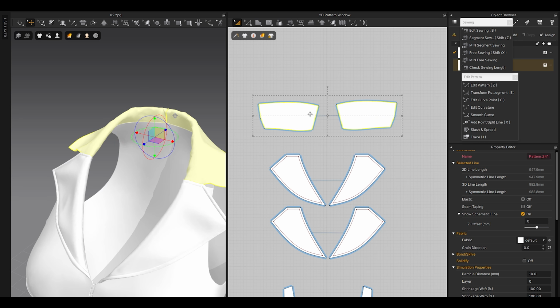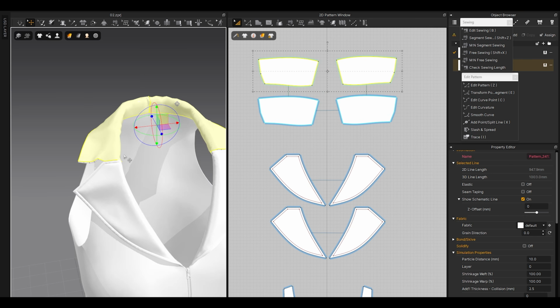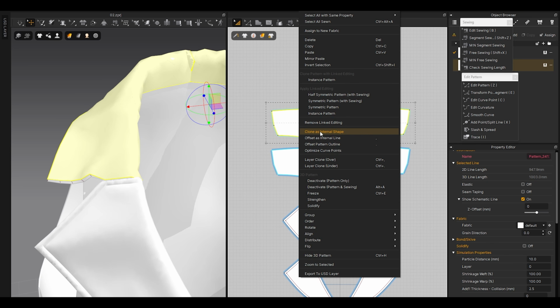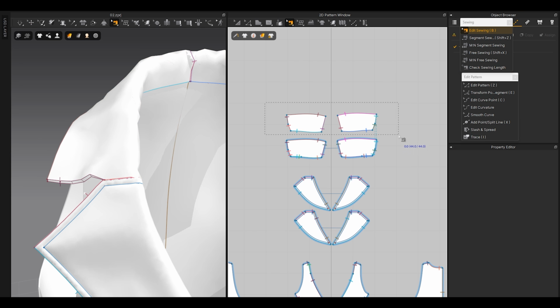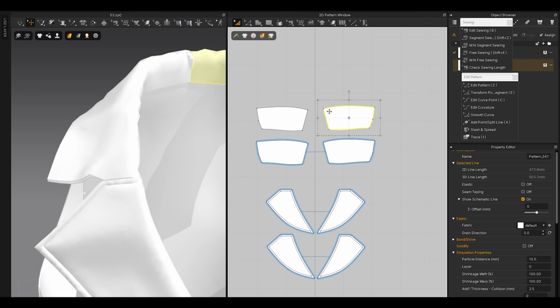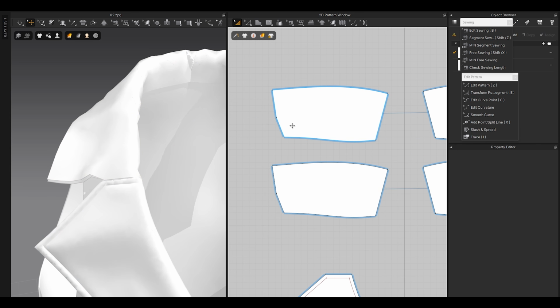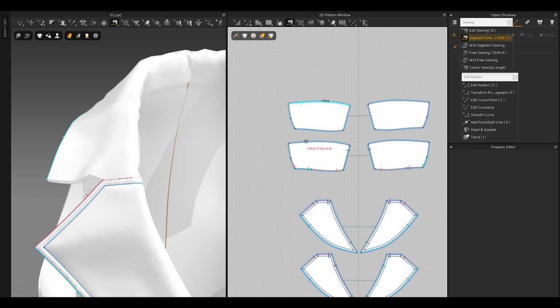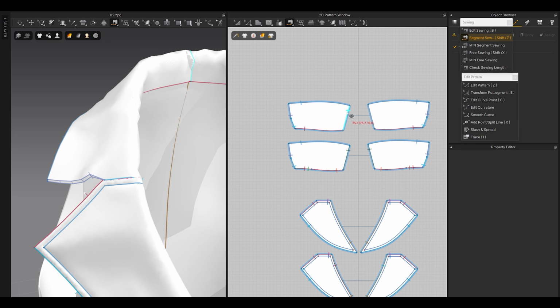Now, what I did with this color, I'm gonna do the same thing with this color. So I'm gonna select that, right click, layer clone over, like that. I hope you already understand. Then right click, remove linked editing, go with edit sewing, then delete the sewing, select this, right click, symmetric pattern with sewing. Let's sew like that. Yeah, you can just go like this, and in the back, make sure you don't sew it like that, sew it like this.